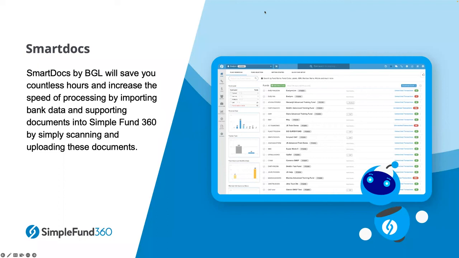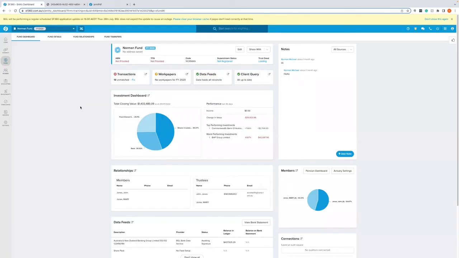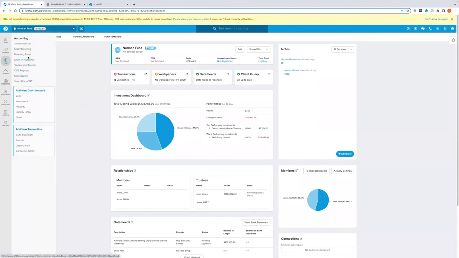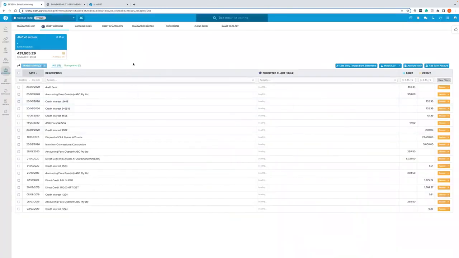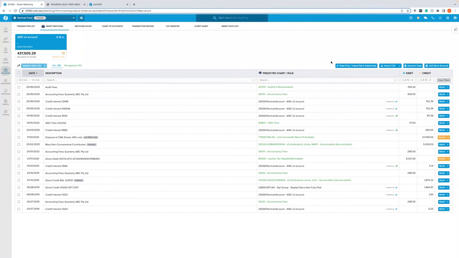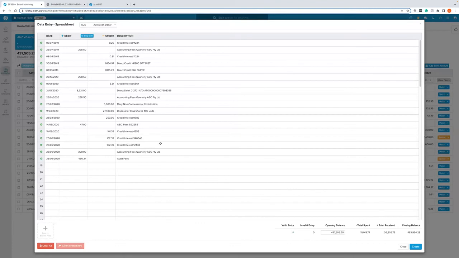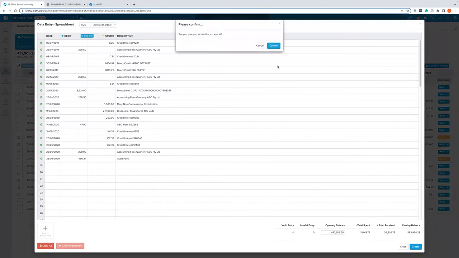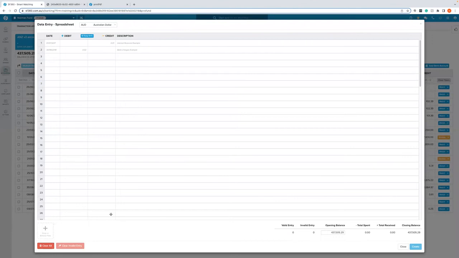Now to use the Smart Docs feature from within Simple Fund 360, we're heading into Accounting from the left-hand menu and Smart Matching. Within the Smart Matching screen, we're going to click on Data Entry, Import Bank Statements again. Now, I'll clear the screen again. But from the bottom left-hand corner, you'll see an option for Drop or Browse for Files. With Drop or Browse for Files, you can select the PDF from your computer to be selected here.